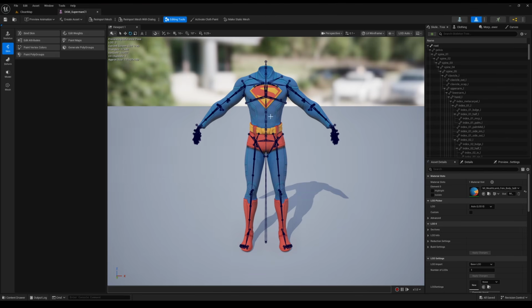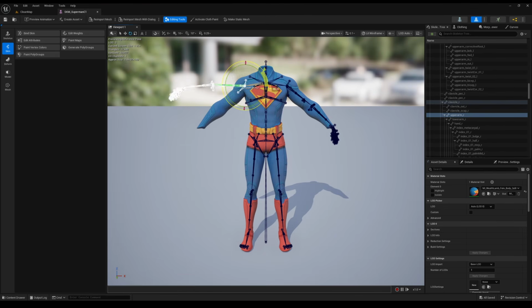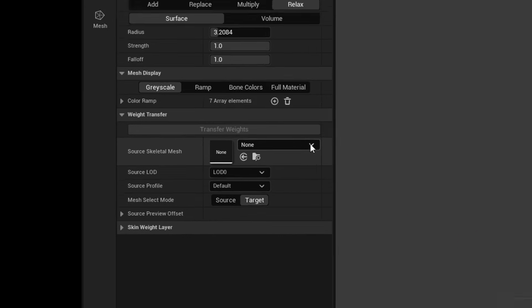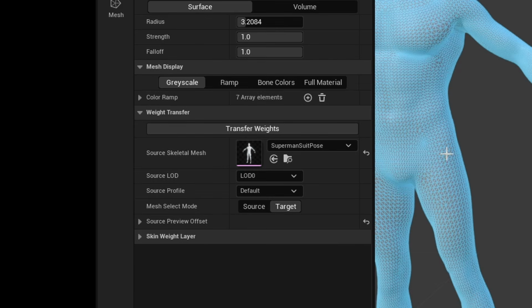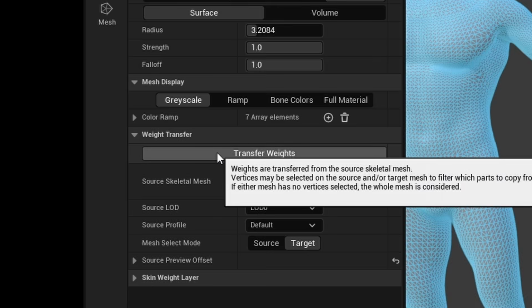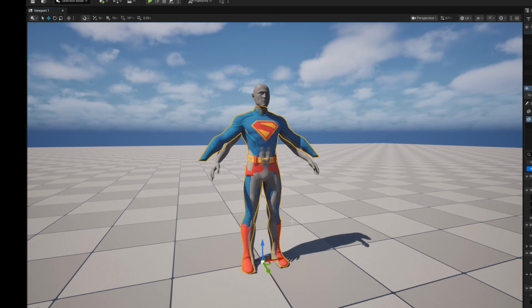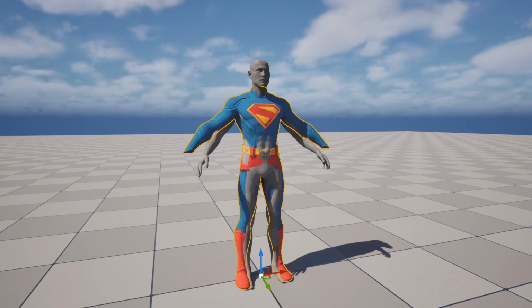Convert. When we open our new skeletal mesh, nothing works. It's because we haven't transferred the skin weights yet. So we click on edit weights and under weight transfer we choose our imported model, click transfer weights and accept. Now the suit works as needed. We remove the static mesh from our level and drag in the new skeletal mesh.